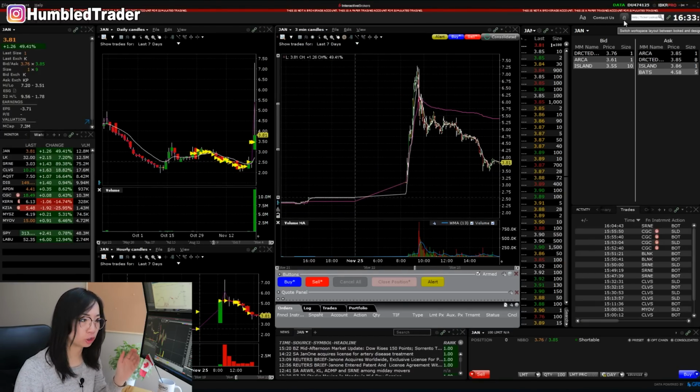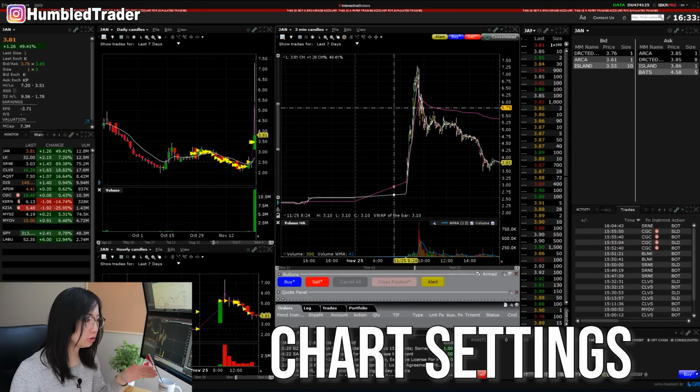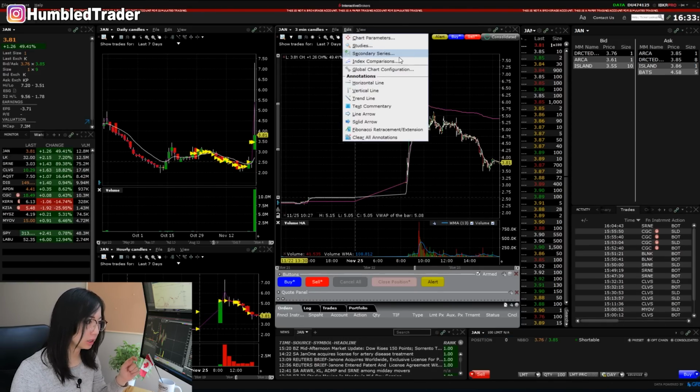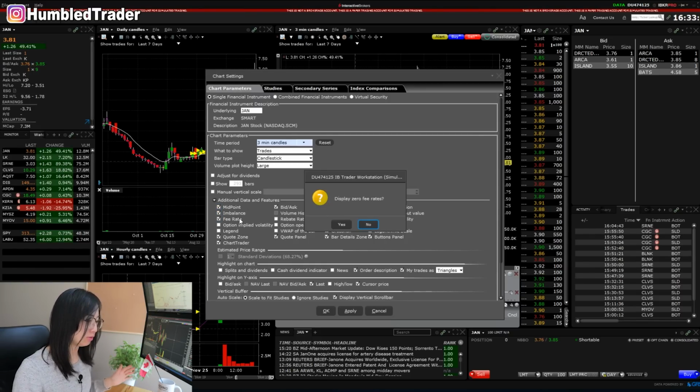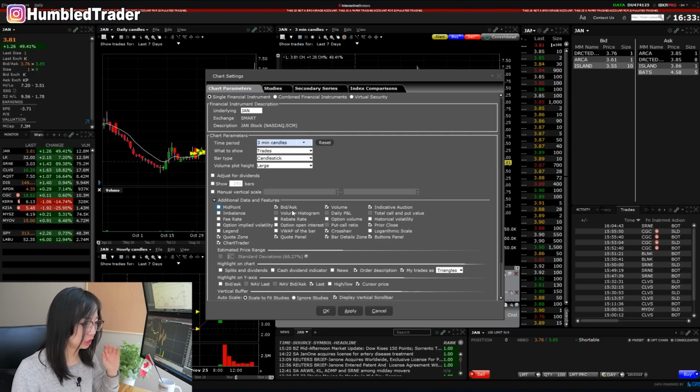Okay, so let's talk about chart appearance now. Go up to your chart up here and click Edit and Chart Parameters. Interactive Brokers likes to overcomplicate a lot of their chart settings. I think by default there's a lot of these different things checked, like midpoint, imbalance, fee rate, legend, and all that stuff. What I like to do is I uncheck almost everything. It's just too much.